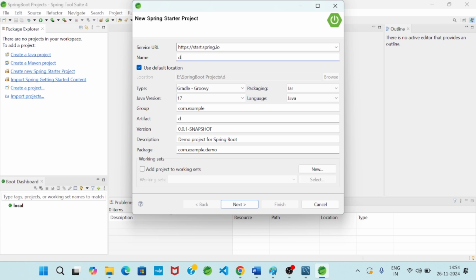For the project name, suppose I give Spring Boot CRUD example, because my objective is to perform CRUD operations: create, read, update, delete. Now I will choose Maven, Java version 17, packaging jar, language Java. Everything is okay.